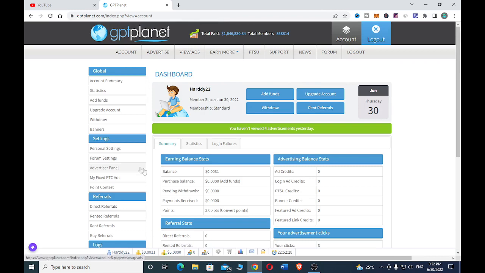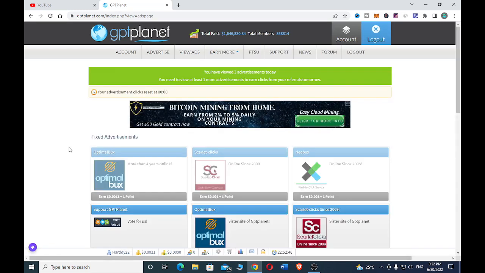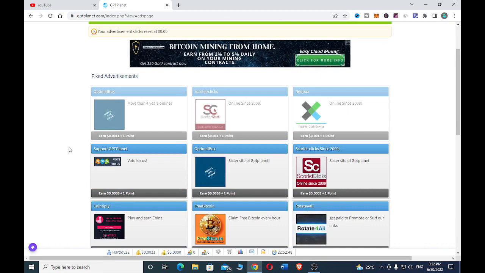So here, as you can see, I'm on my dashboard. You can just go through your dashboard to get familiar with it. So since we're interested in earning by clicking ads, let's just go straight forward to earning money with this site. So first of all, we come here and click on view ads. So just click on view ads here. So you're taken to this page where we can view ads and earn money.